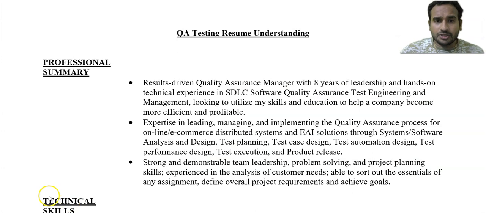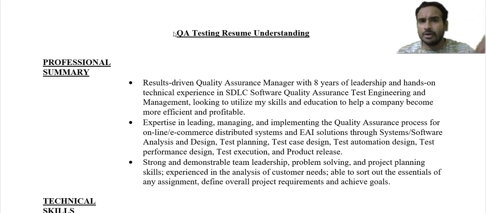Here is what I have started with, QA testing. Now let's say we have a requirement of QA testing and this is the resume you have received. Before you go and screen it, forget about control F. It is a universal resume and we need to understand what this person does, what kind of position this person matches, what exactly this person has done. So if we need to understand that, we need to go through the resume.